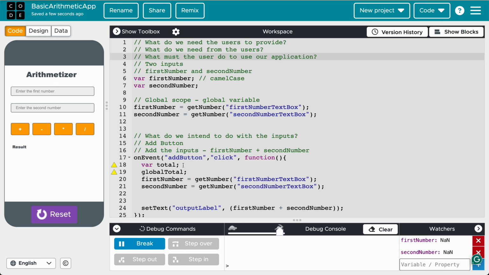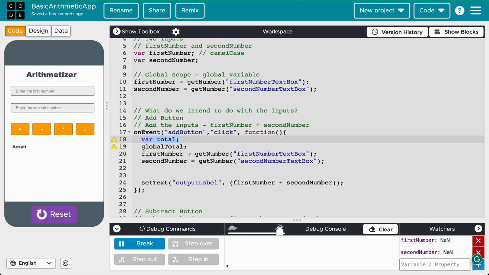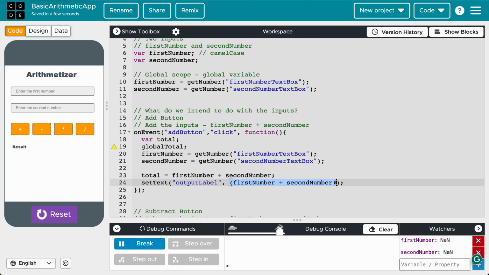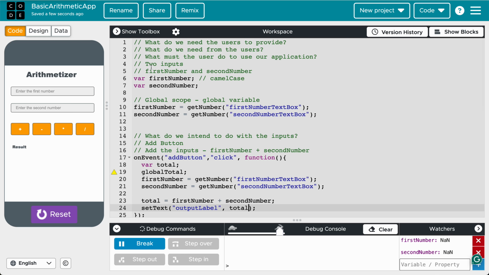However, if we have something like this, it's only visible within this block of code. So we can use total here. We can in fact just say the total equal to first number plus second number, and then we output the total here. That would be another way to do it. But now notice it says global hasn't been declared yet. That's because I deleted it right there.